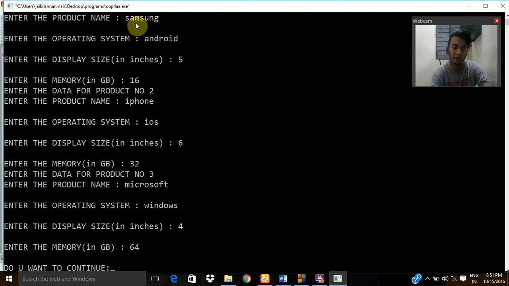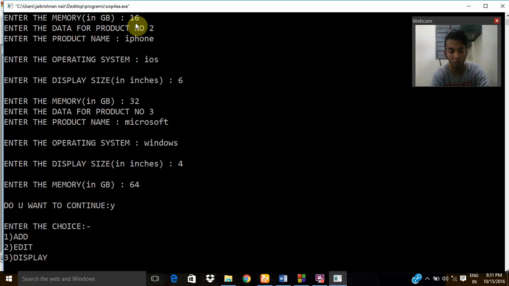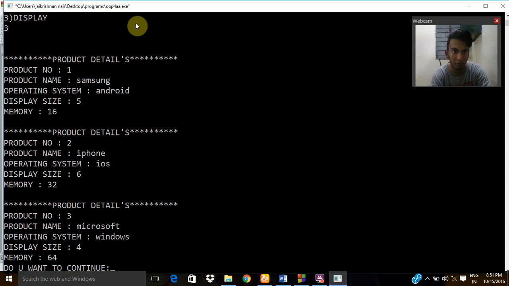It's asking if you want to continue or not. Yes. Now we have to display, so we'll pass 3. The details are displayed: first the product number, then the product name, which is Samsung, operating system Android, and the details are shown as we have entered.